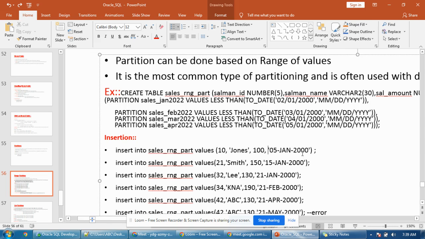I am passing the January month data. So the value is less than February 1st, so this data will go and sit in this partition. Like that, the system will automatically insert into the particular partitions. Here, these all are before February 1st, so all three records will go and sit in this January month partition. For February 1, same way, it is less than March, that's why it will go and search.